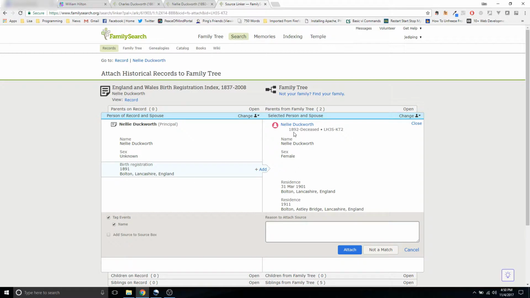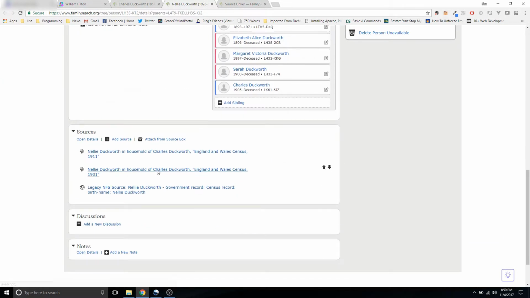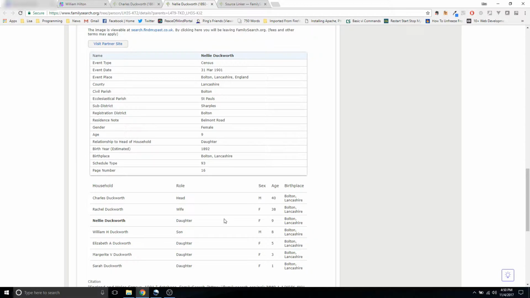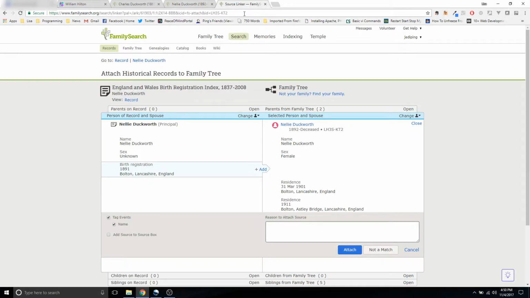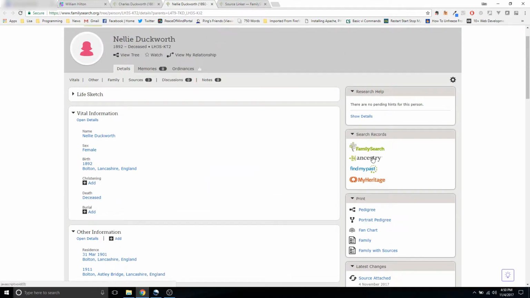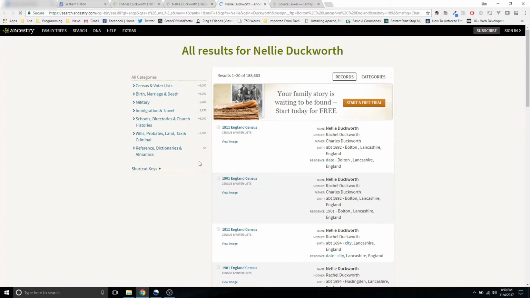So it's 92 versus 91. Again, we're kind of running into that age. So she's 9 in 1901, but she could be born in 90. So birth year estimated 92, but it could be 91. Before I actually add this, I want to go back and see if we can find on Ancestry a record of the birth. Sometimes I can, sometimes I can't.